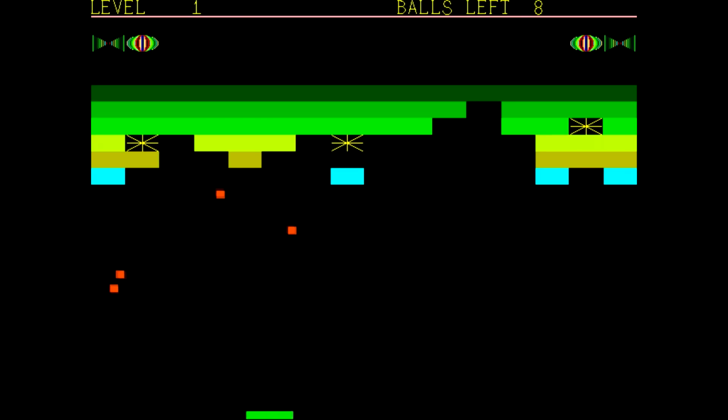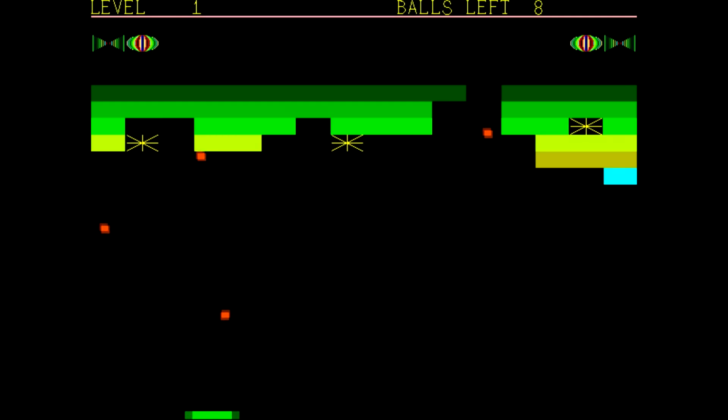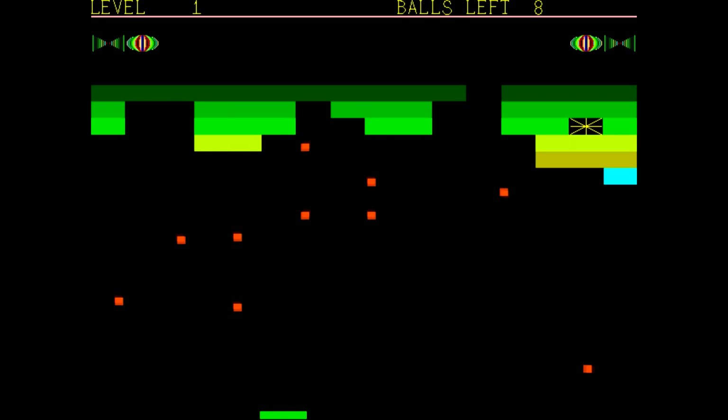But you might be wondering if we have to destroy all the bricks. Well, no. You see those tunnel-shaped icons on the upper left and the upper right? Those are actually the exits, if I'm remembering correctly, anyways. And the idea is, all you have to do is hit one of those with a ball, and the level ends.